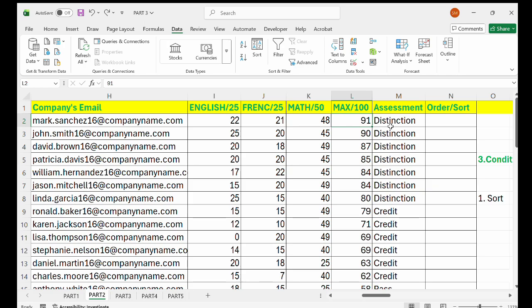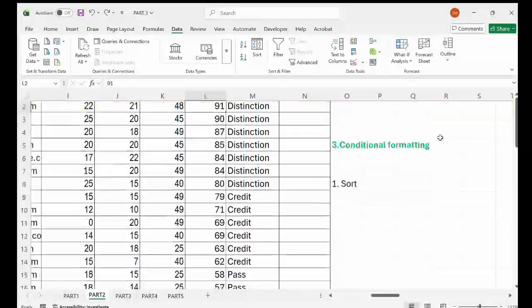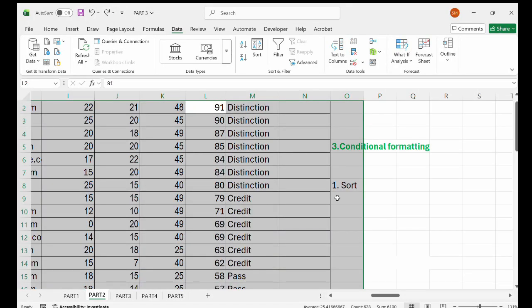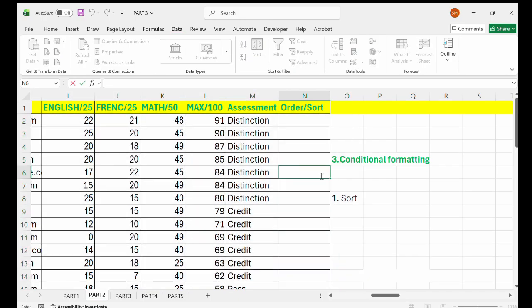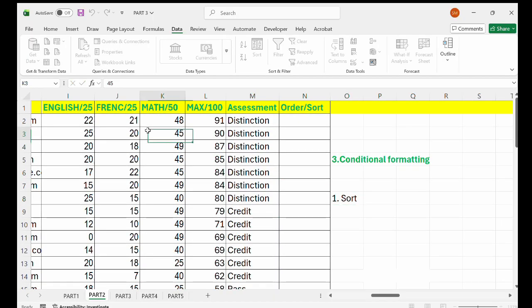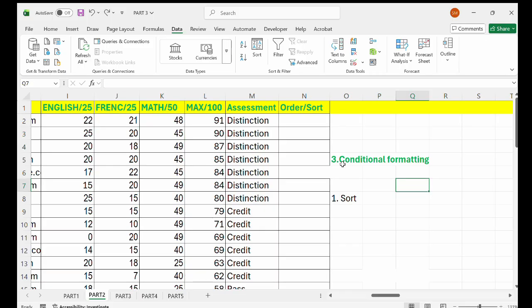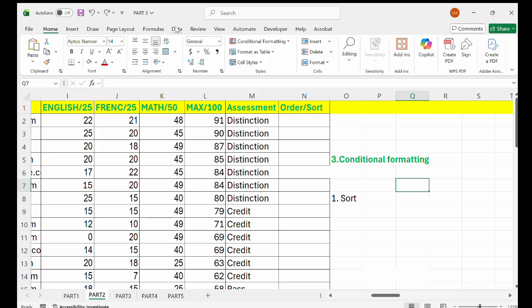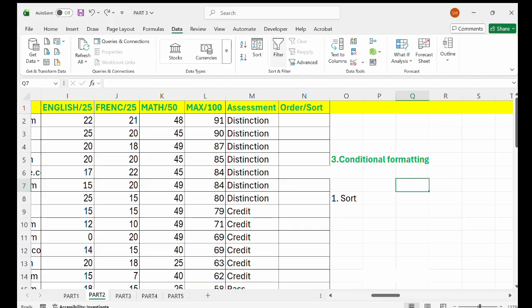Okay, number 1 was sorting, number 2 is filtering. We are going to cover filtering also, which is the most commonly used in Excel for data analysis. As you can see, we are not in the home tab, but we are here on data. You come here, you see an icon which is mentioned here.